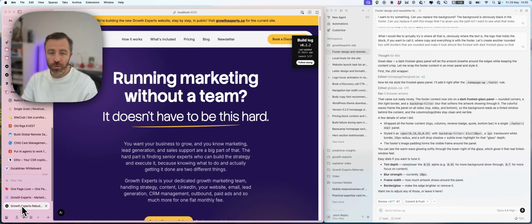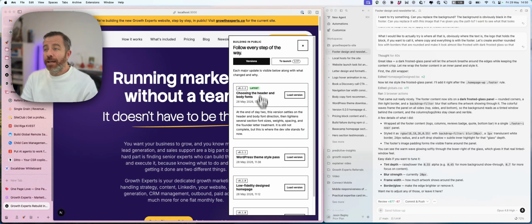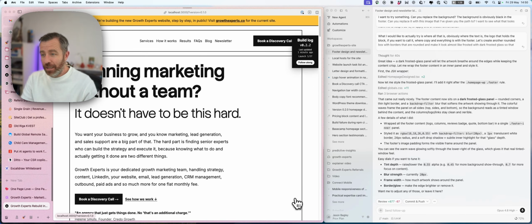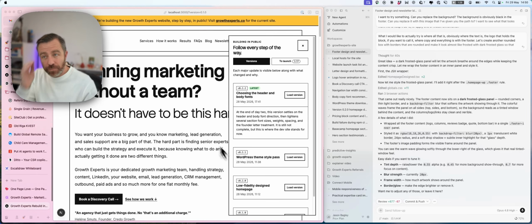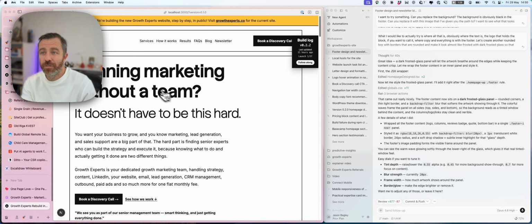So I've got this dev site loaded. You can actually see this online at dev.growthexperts, but I'm working on localhost. And I created versions. I started by loading this version here, and this was the first version. I fixed the copy, which I think was the most important thing for me. And I told it, build me this version.